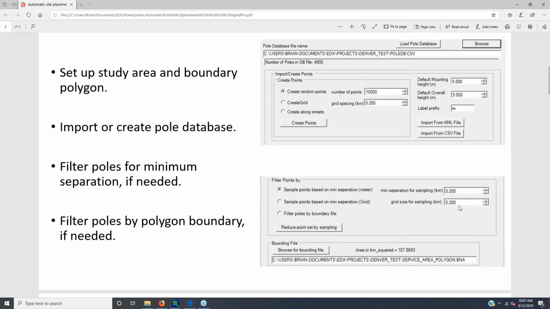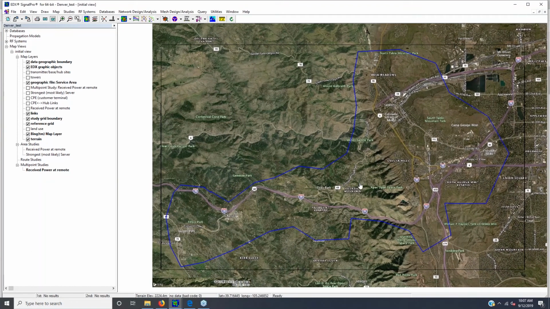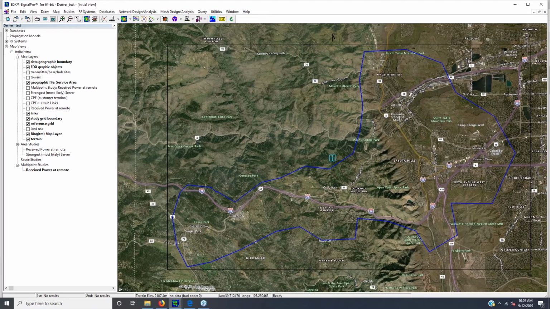So I'm going to get into this document, which sort of takes us through the process here. And each of these bullet points in the PDF is a step that you'll need to perform as you go through this. So let me jump over to my SignalPro project here that I'm using as an example, and just show you what I've got to start with.